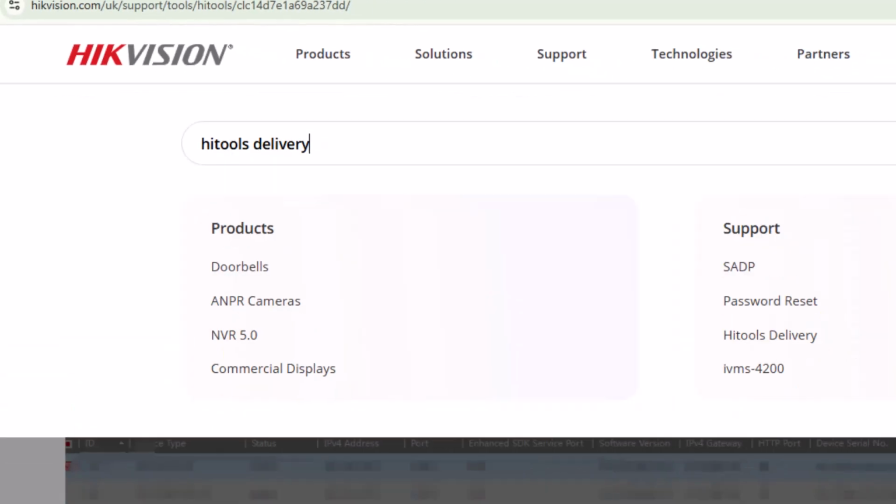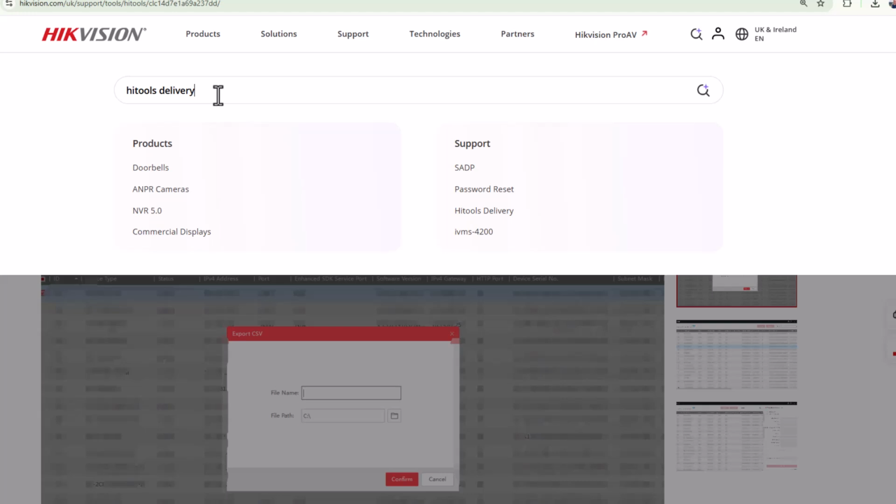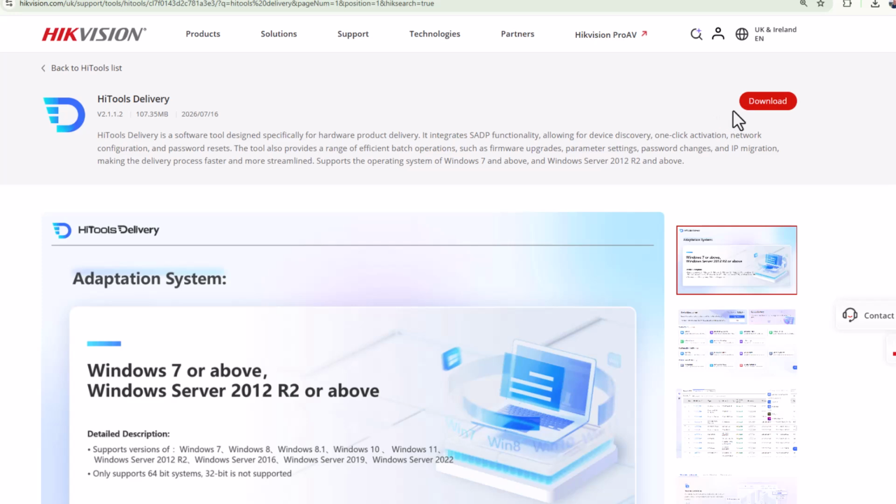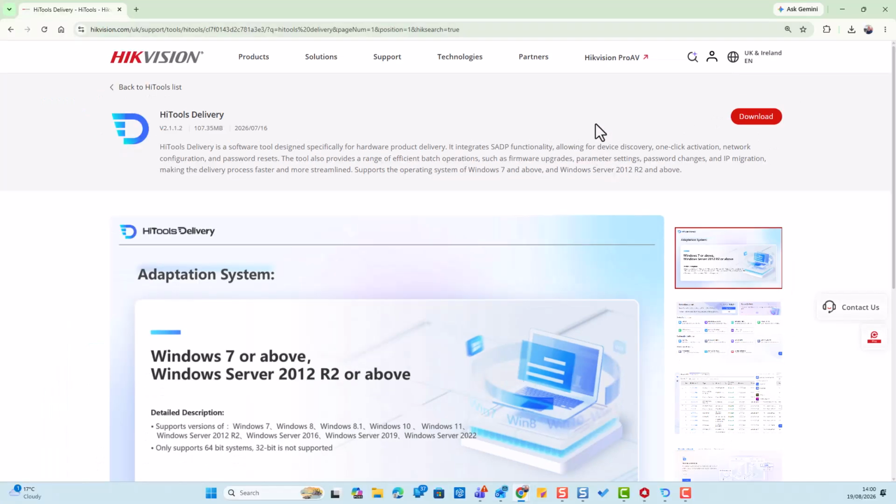The new tool is the HiTools Delivery tool. So let's go and have a look at that. Where do we get it from? Of course, we get it from Hikvision. Go and get that downloaded and we'll show you how it works.